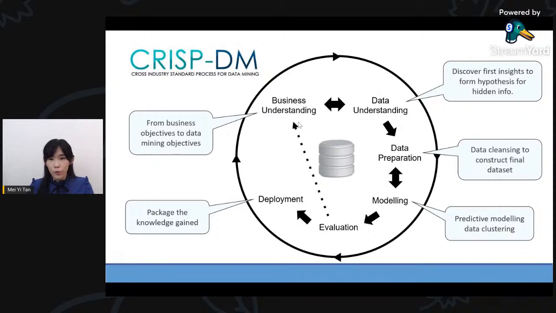So usually when we evaluate, we may find that there is something I want to modify, or something I would like to add on. Then you will go back to your business understanding again to understand whether it is something that you need to really work on. So this is why we call this CRISP-DM, which is a cycle that is iterative.